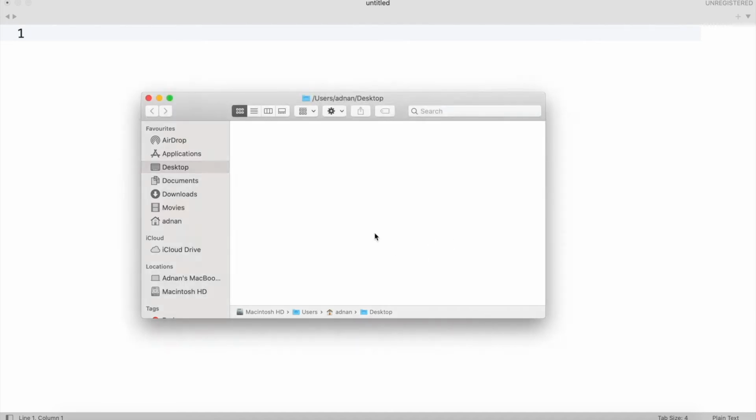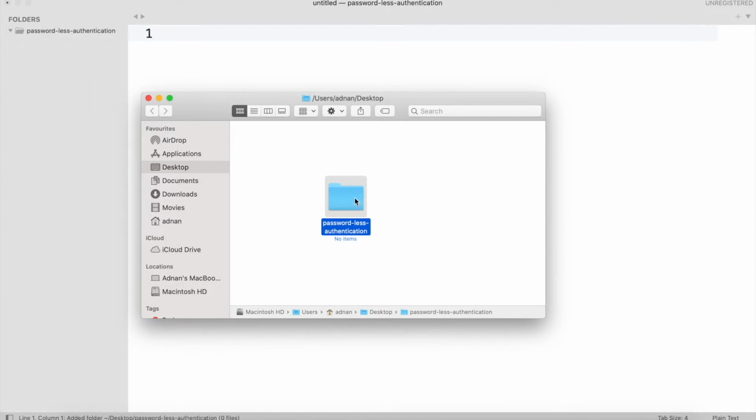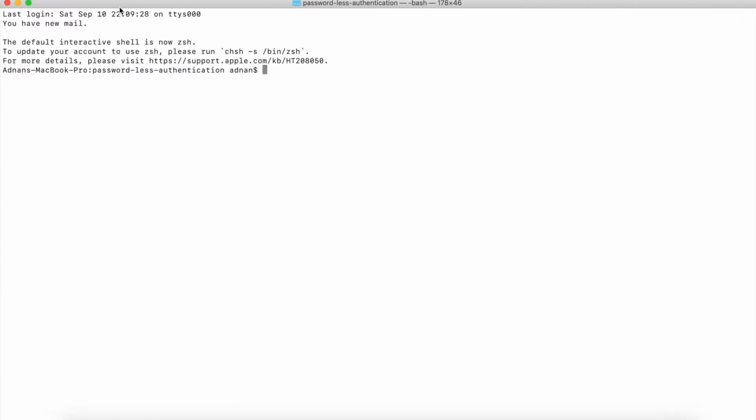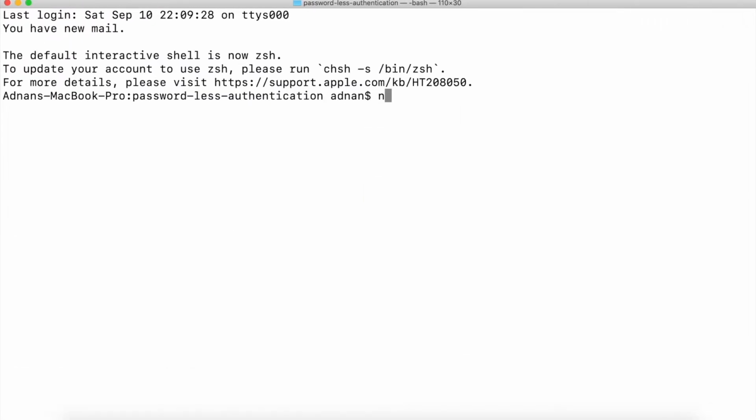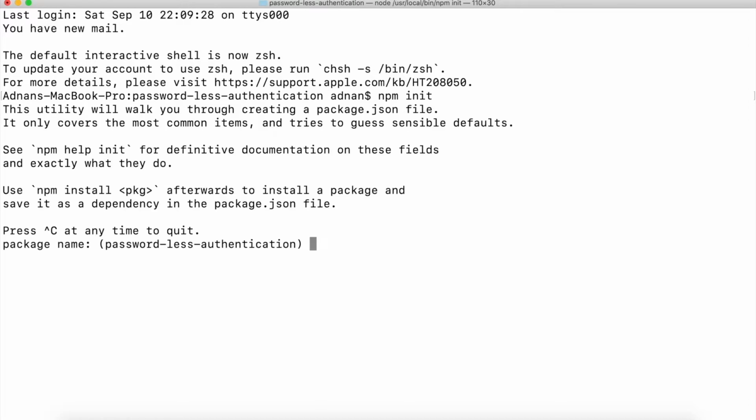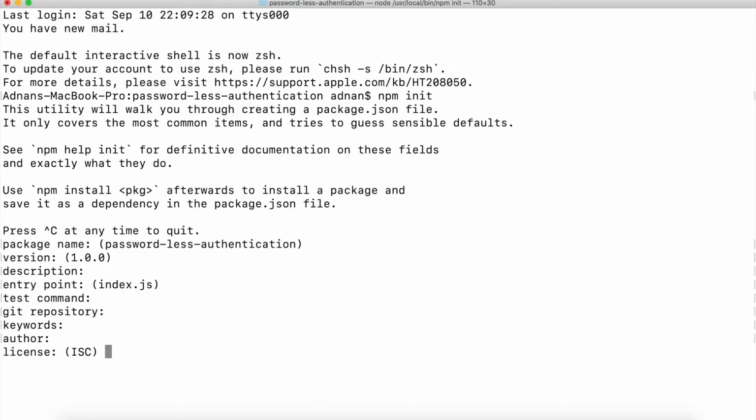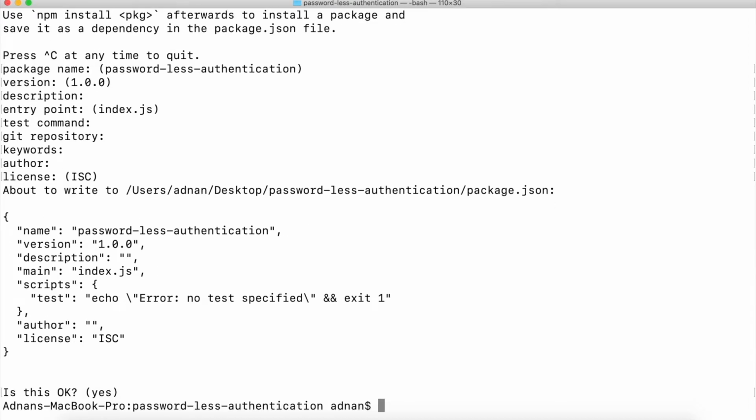In this tutorial, we will teach you how to develop a password-less authentication system in Node.js and MongoDB. First, you need to create an empty folder for your project. Then open the command prompt or terminal in that folder and run the command npm init. It will ask some configuration questions. You can press enter for all to set the default values.